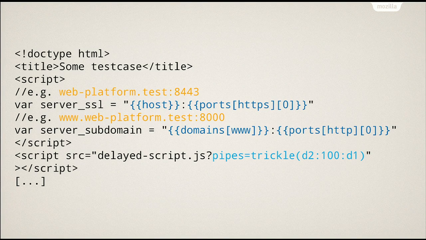There's a few other cool features that we decided we needed for writing portable tests. So the one at the top here, we have this var server SSL equals blah thing, which is a kind of substitution syntax, which allows us to run the tests on different host names without having to rewrite them. So typically, when you run this locally, we suggest that people set up webplatform.test in their hosts file. And in that case, this curly brace hosts thing will be substituted with webplatform.test. But the W3C, for example, also runs a public web server, w3ctest.org, that hosts these same tests. And in that case, host will be w3ctest.org. And the ports will be set up.